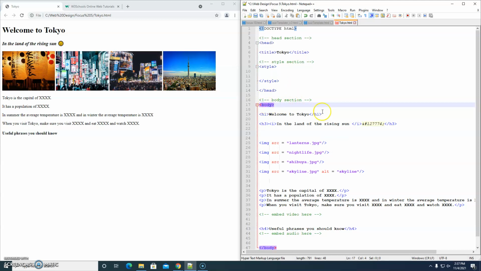And as you know, in the body section, we put all of our content, all of our elements. Here I've got an H1 element, a text element, using the H1 tag. Here we have another text element using the H3 tag. Then we've got some image elements. Then we've got some more text elements using the P tag. And finally, we've got an H4 element down here, okay? Now, this is the result of my HTML design in the body.